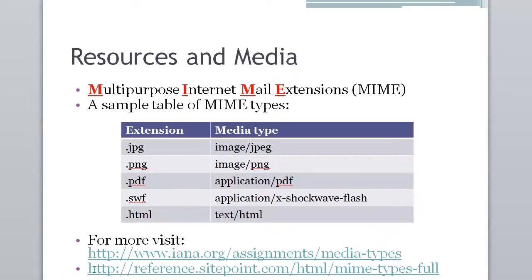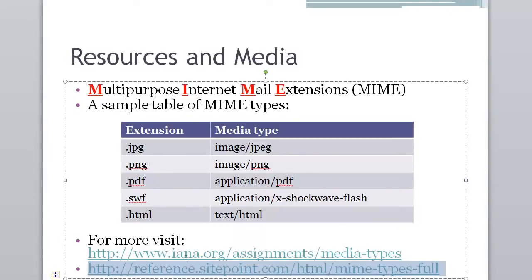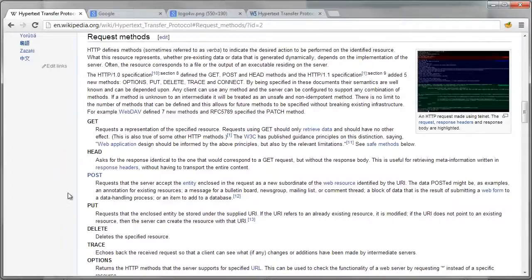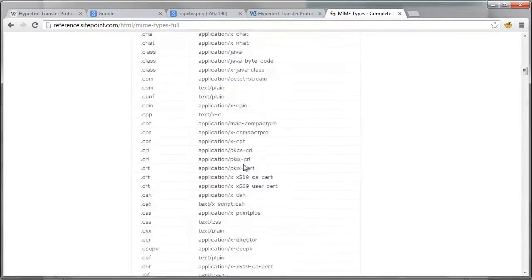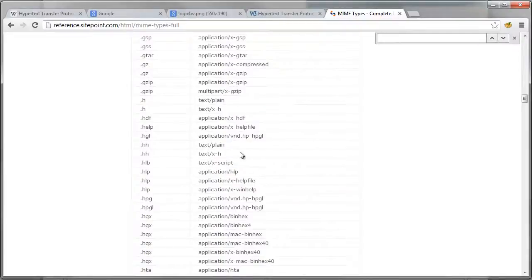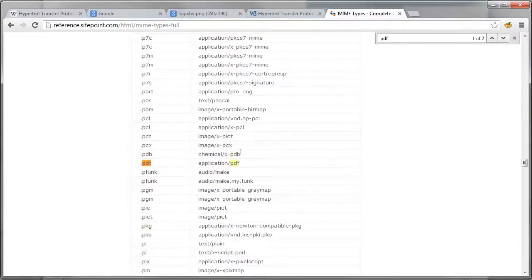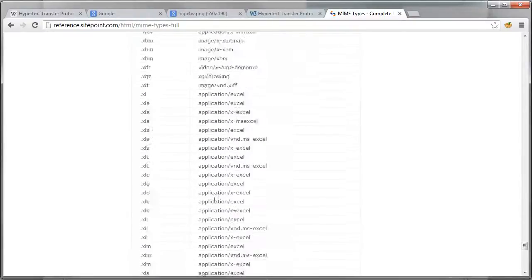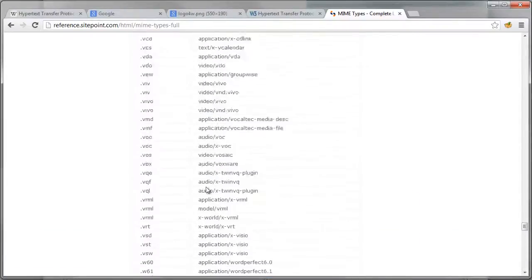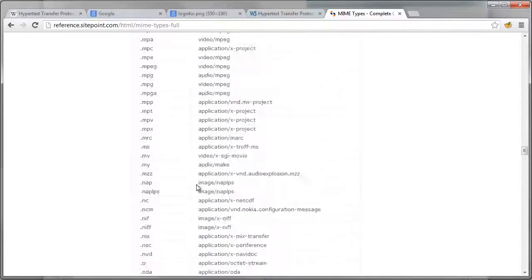If you would like to have a look at the MIME types, this is a huge table of MIME types. Give it a second. So these are almost all the MIME types that exist on the internet, you can say so. You have everything in there. You have, for example, JPEG, PDF, SWF, everything in there. And if you are programming your own web server, Apache, IIS, whatever, then you're going to have to include this table in your web server.